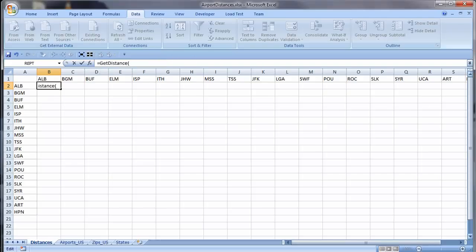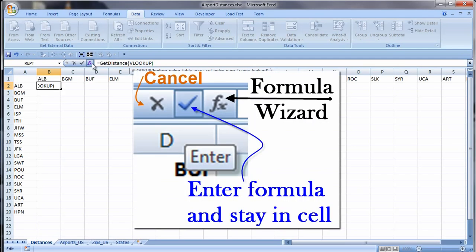I type an open parenthesis because that always comes next. The first parameter is latitude for the first coordinate. I'm starting with cities listed in row 1.